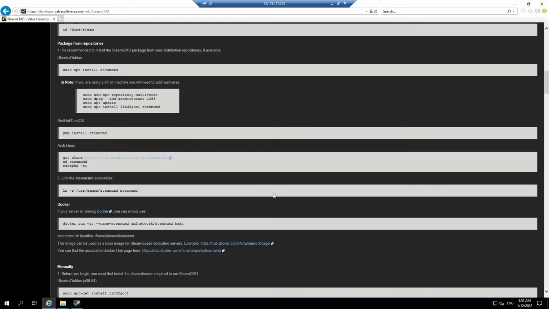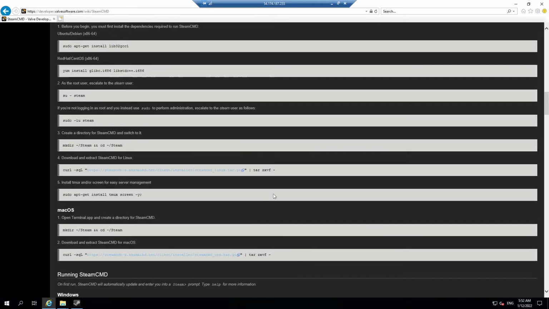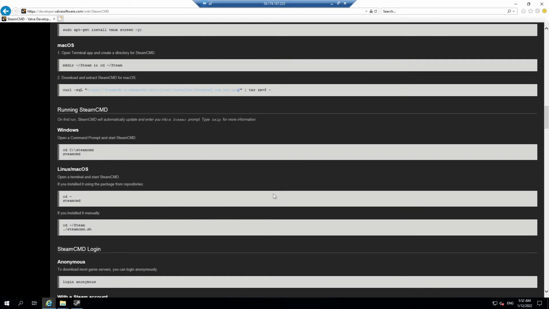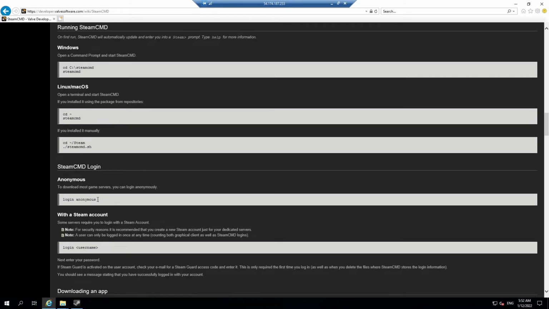So to log in, I think it's just login. Yeah, login anonymous. So you want this line here. You can just type that though if you want.